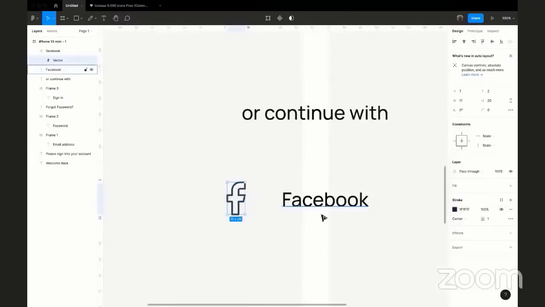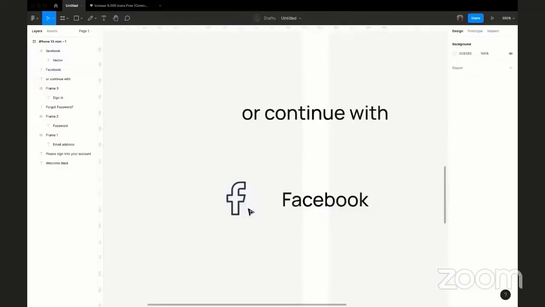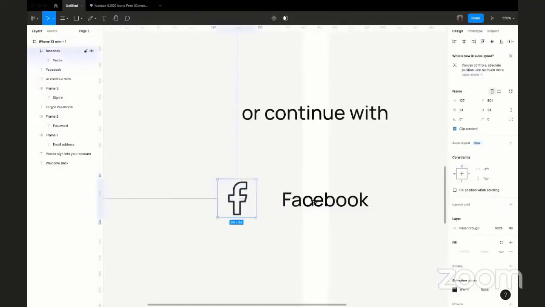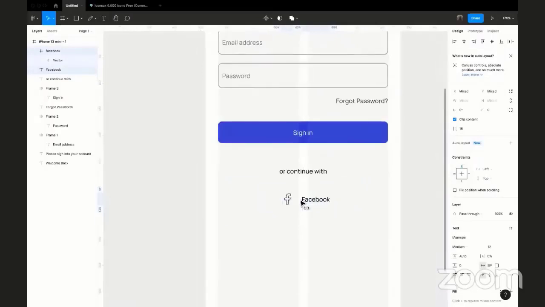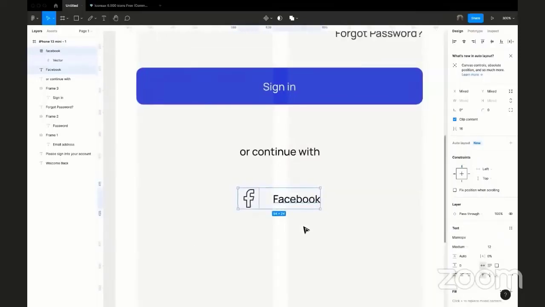So yeah, you want to align this. Make sure it's aligned. Continue with Facebook. So you can auto layout this. Please always make use of frame. Don't group. I'm telling you this now so that it won't be hard for you in the future. Always auto layout your elements. Do not group.